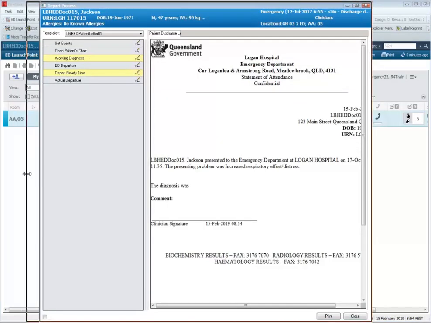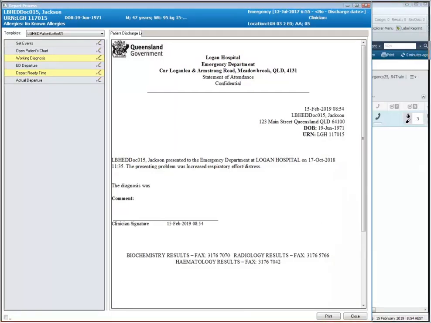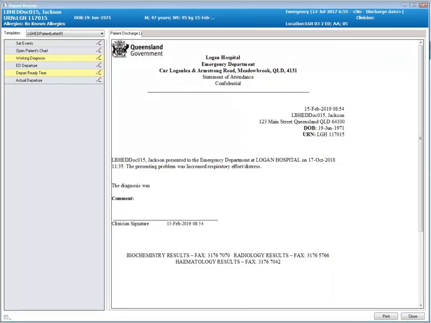You'll notice over to the left-hand column, we've got two missing mandatory fields. They're showing in yellow. So before we can sign off this statement of attendance, we need to put in the working diagnosis, which is the third way we can do this, and we need to put in the depart ready time. I'm going to enter the patient's working diagnosis from here by clicking onto the pencil.